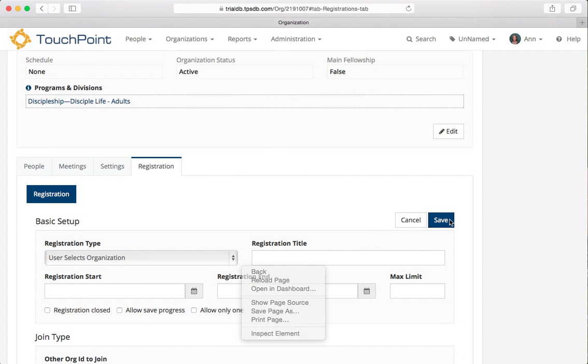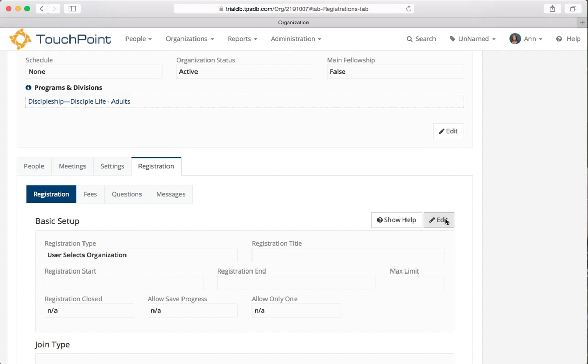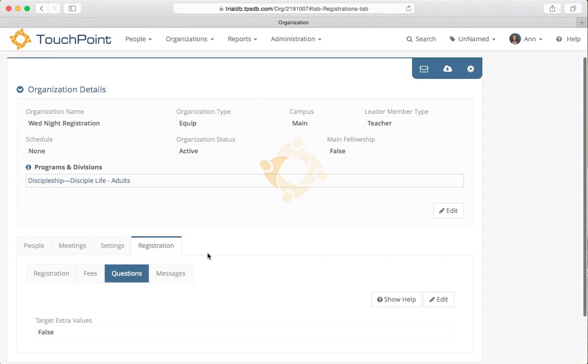And I click save. I'm not going to put a registration start and end date because they allow people to register all the way through the entire semester. I don't need a question on here because the questions are on the individual organization. You might have a different question for one organization than another. Maybe one requires a book and the other does not. So you want to put those questions and fees on the individual organization.